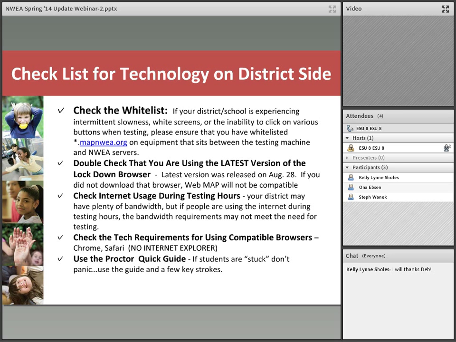Above all, here we go again, use that Proctor's guide. If students are stuck, don't panic. Use the guide, and usually there's just a few keystrokes that can assist you with your particular needs.